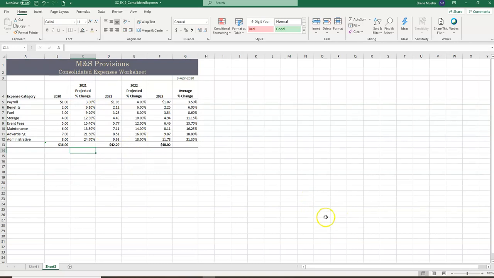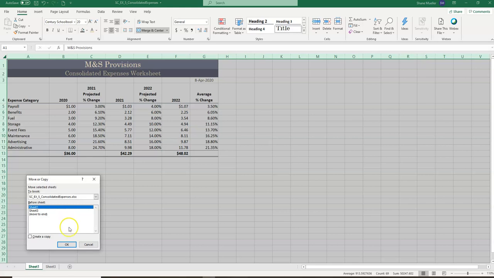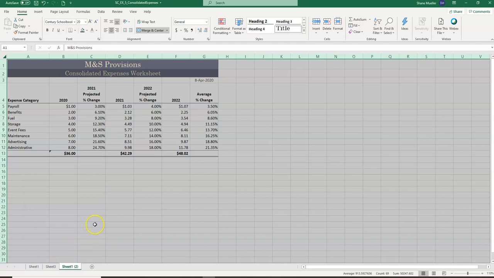Now it says we're also going to copy it using the Sheet tab. So come over to the Sheet 1 tab, right click, and then select Move or Copy. Here, we're going to tell it we want to copy this sheet. We're going to move it to the end, but we want to create a copy. So make sure you check Create a Copy, Move to end, and then OK.